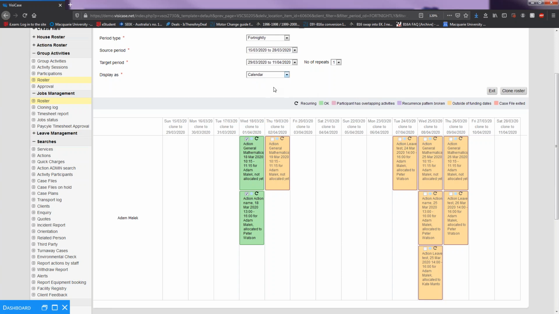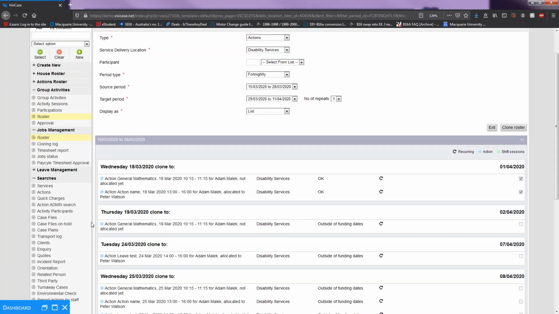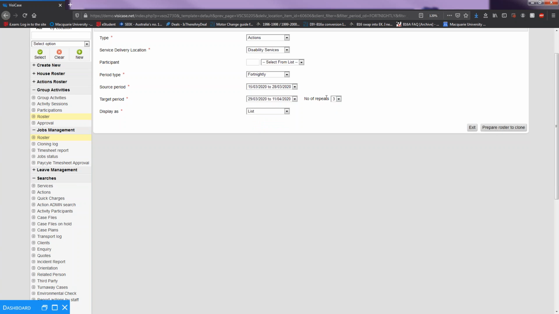If I switch over to list and prepare the roster again, we can see a bit more details about what actually happens in the fortnight. In this case, we have the option to deselect one, deselect another, either or. If I were to switch to, I'll select two.